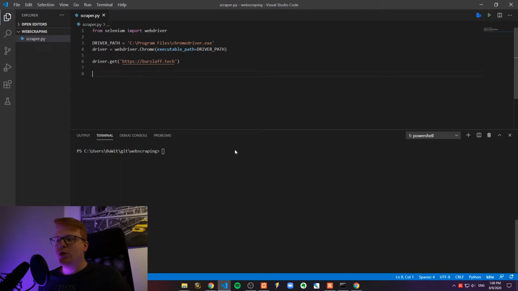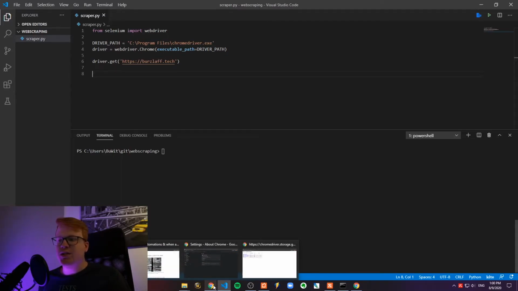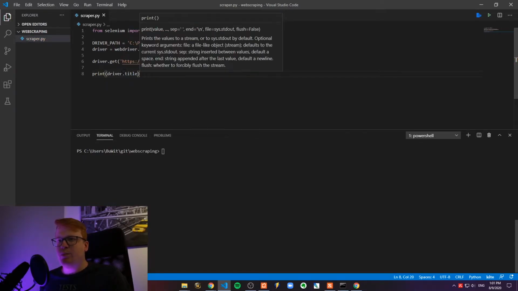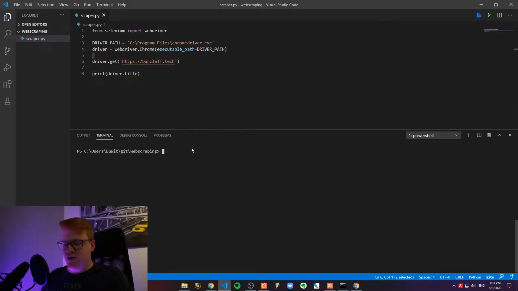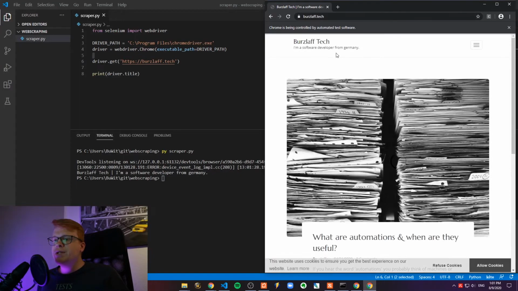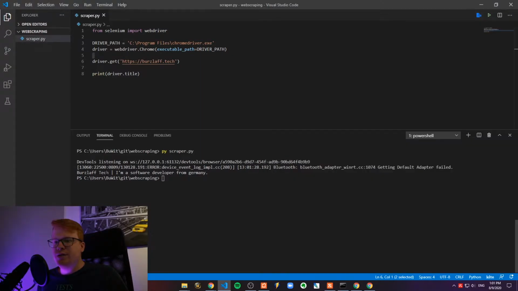So now what we also could get, or first thing we want to get, is the title of the current URL or the current website. So for that, we just simply type in driver.title to get the title of the current site. And we want to display the title in our console. So we type in print so that we print the title to our console. So we save that and execute our program one more time. Now the browser opens, and here we can see we have the title of the website.